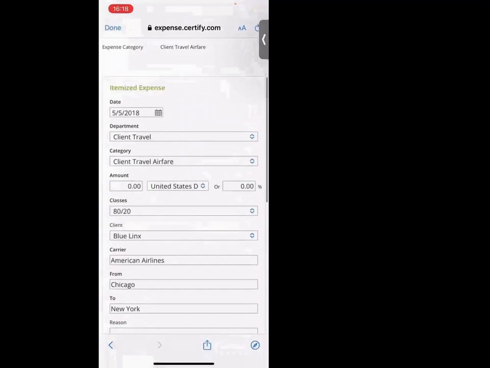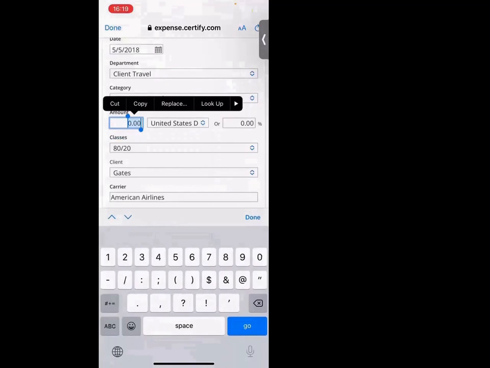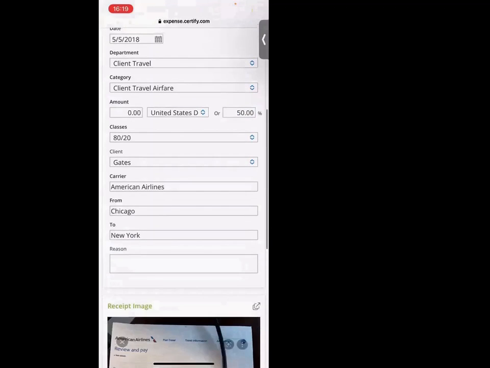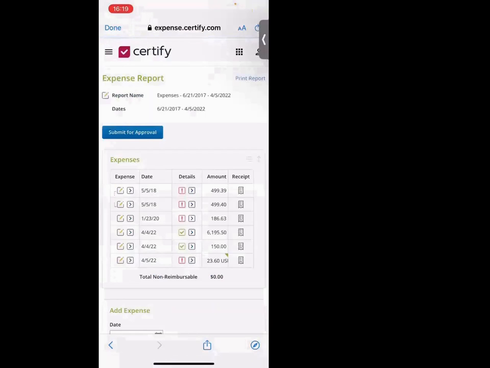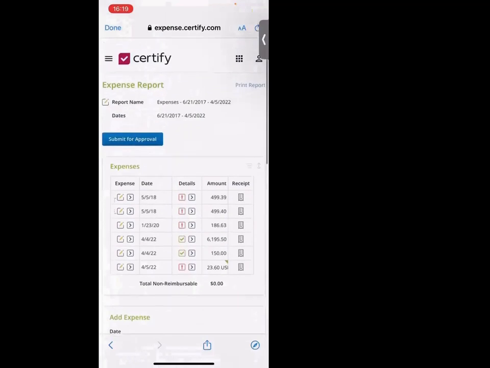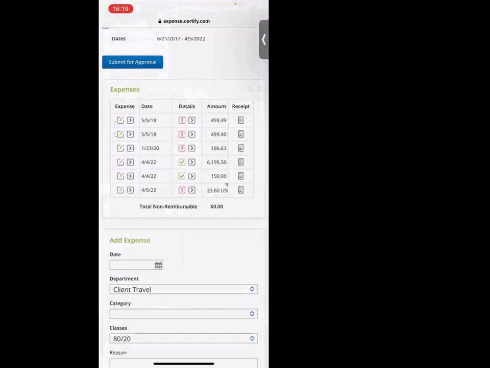So here what I'm going to do is I'm going to select the other client that I want this bill to go to. And then you can either put in the amount that you want to go to that client, or if you want to just split it 50-50, you can just put in that 50% and Certify will split it 50-50 for you. So then you can just hit save at the bottom. We can see here we have our expenses. Now we can see that that expense was split in 2.